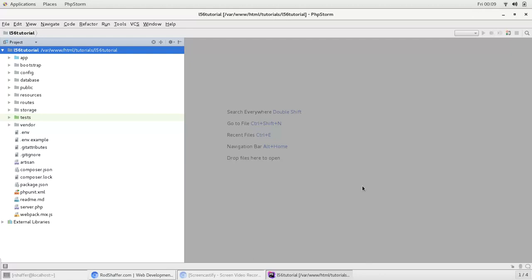Now, if this is the first time that you open the project, PhpStorm may index all the files and folders within it, and it'll say indexing down here. That's fine. Just go ahead and let it finish that task. I've already done mine, so it's not doing it. Then what we're going to do is change a couple little settings for this project.